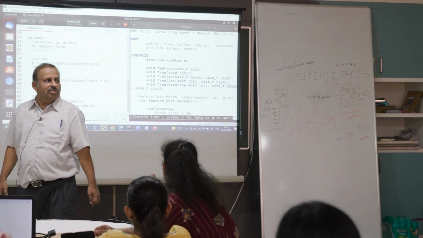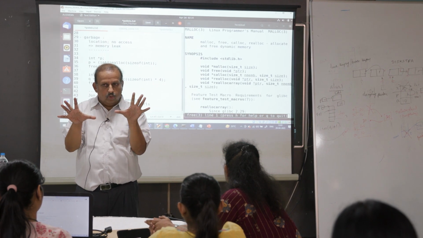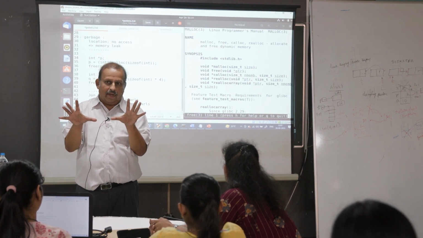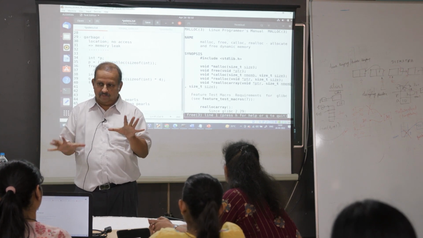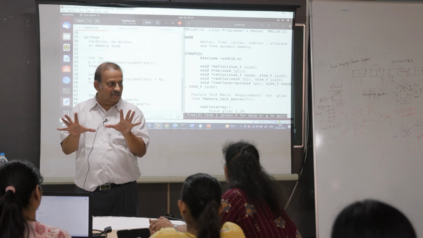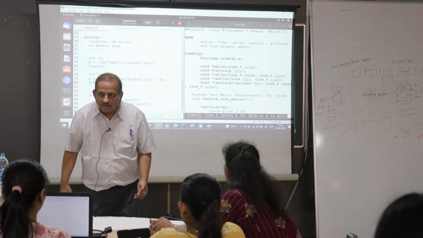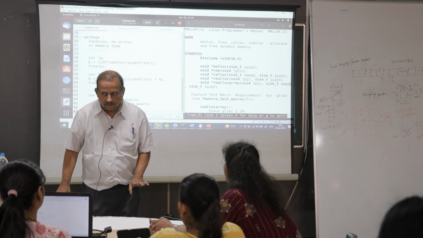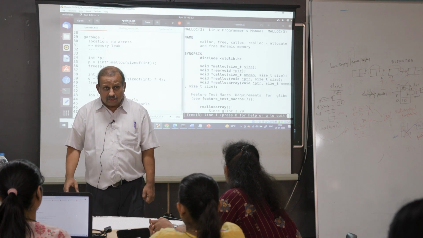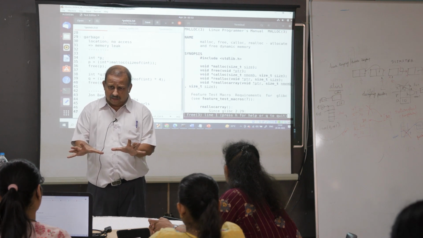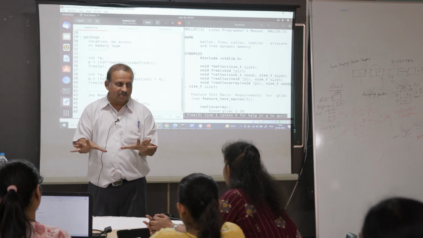Some CEO of a company told me, assume that you are given two arrays which are sorted, and you want to combine them into another array, and that should be sorted also. Given two sorted arrays, I want to make one more array which is sorted. Merge, right? Sorting is already done, you don't require to sort. How do you do merging of two arrays?